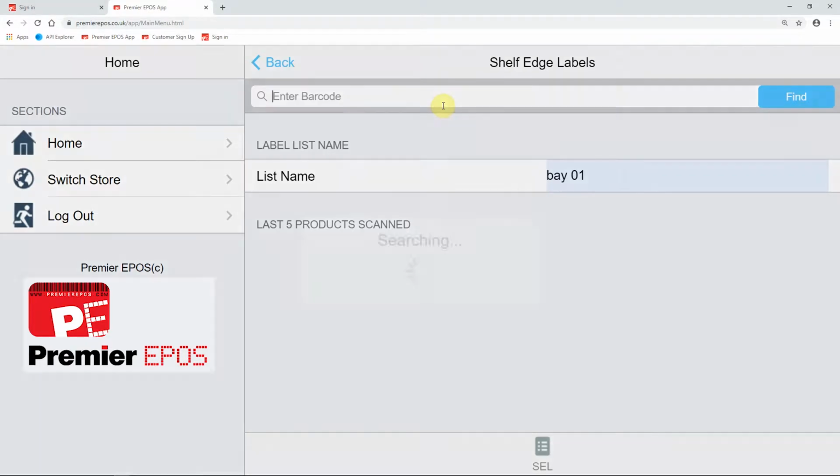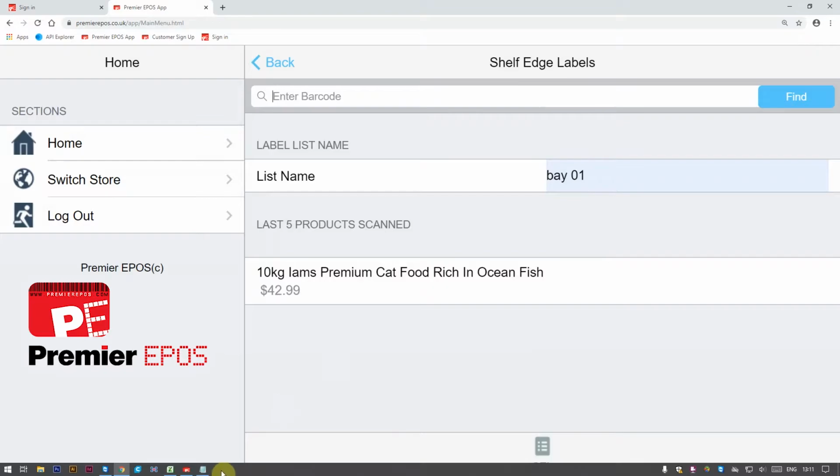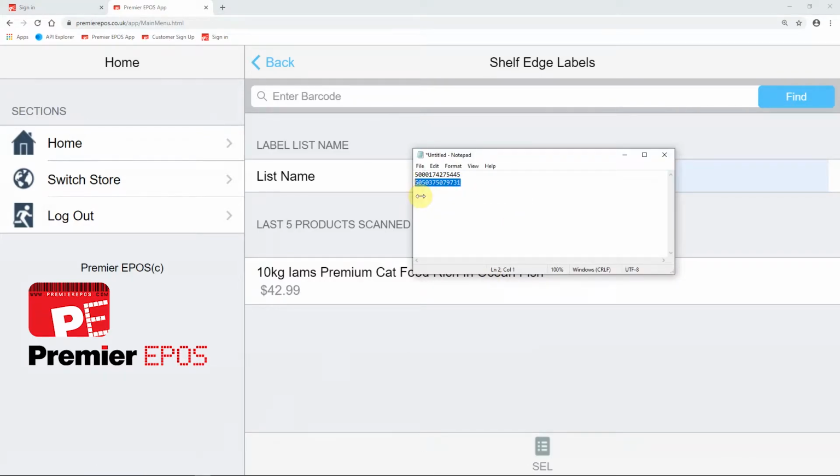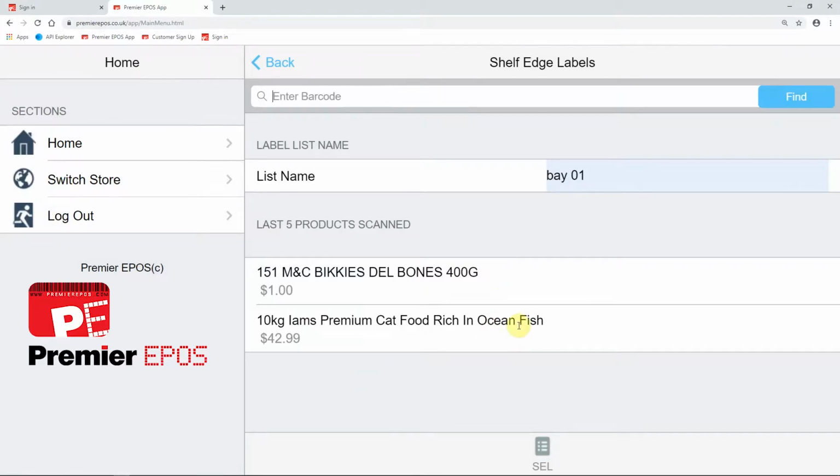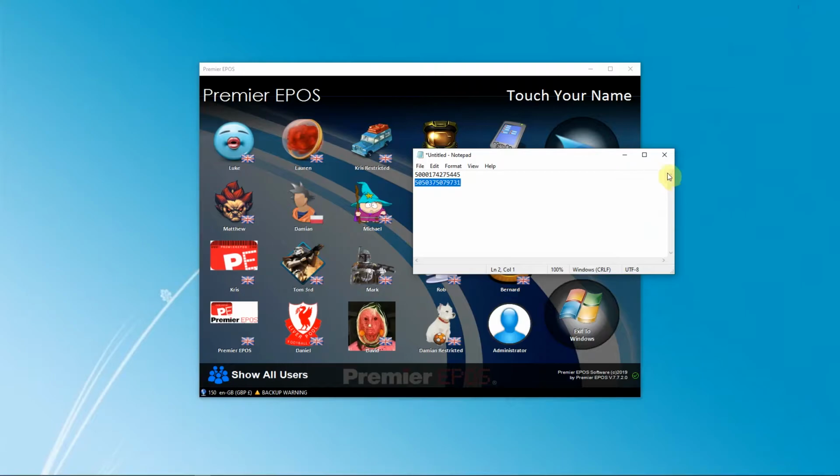So for example, if I just scan that one in, that's now in. I can now scan another item in here as well, like so. Say for example, there's only those items at the moment. So I've scanned those items, and they're all the items on the shelf, for example. Now they're there. What I can now do is go over to the EPOS system.